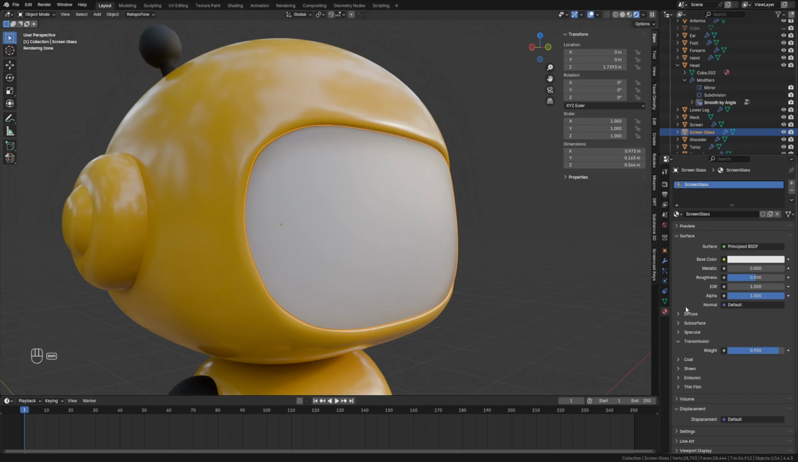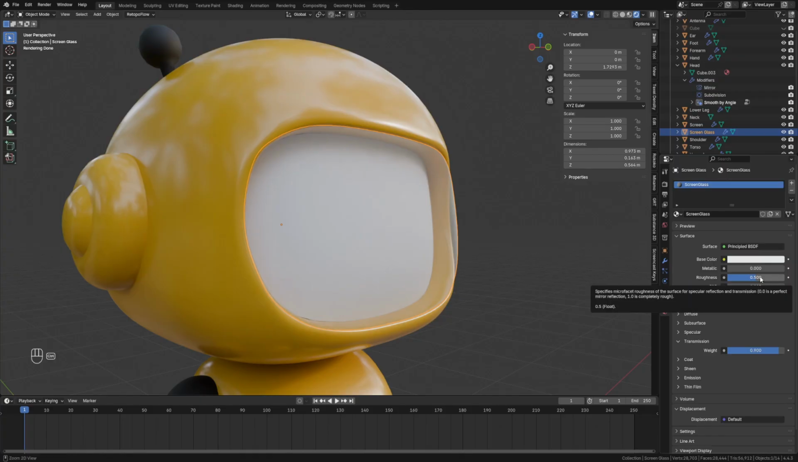Next, change the IOR. This defines how much light bends when passing through the material. Since it's very close to 1, the glass acts almost like air and stays clear without much distortion. Finally, set the roughness to 0.1. Lower values make the glass shiny, while higher values scatter light and make it look blurry.